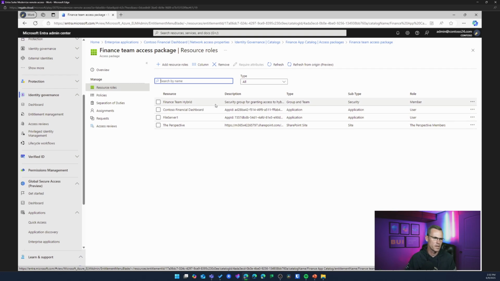So we have, again, a security group. We have the 2 applications, and we also have a website. In this case, members, right? If you watched our first demo, you remember the guest was only going to be given visitor access or read access. In this case, it is internal, and this new finance person joining Contoso must have member access, or be able to change things on that particular SharePoint site. So there are 4 things here.